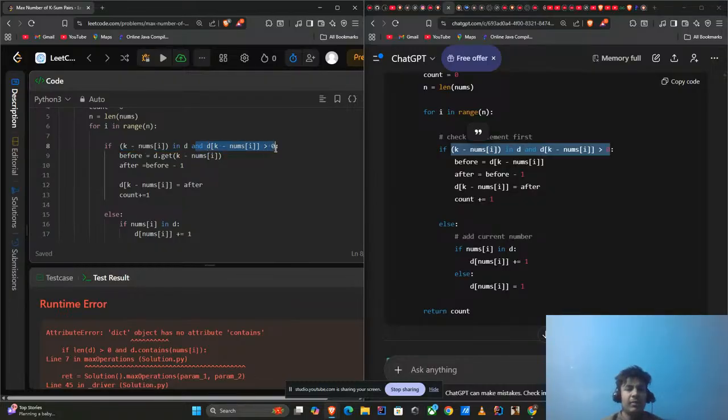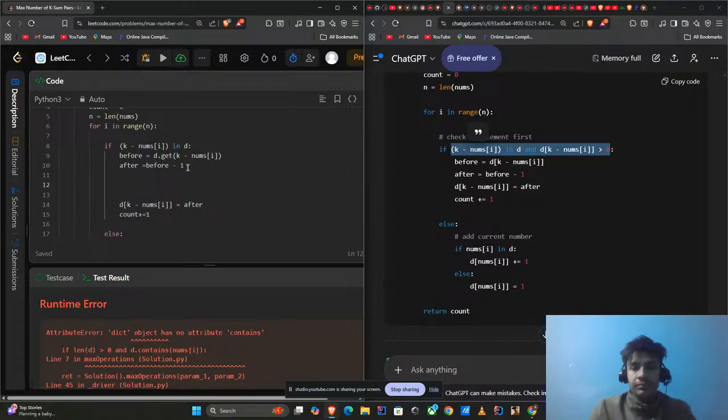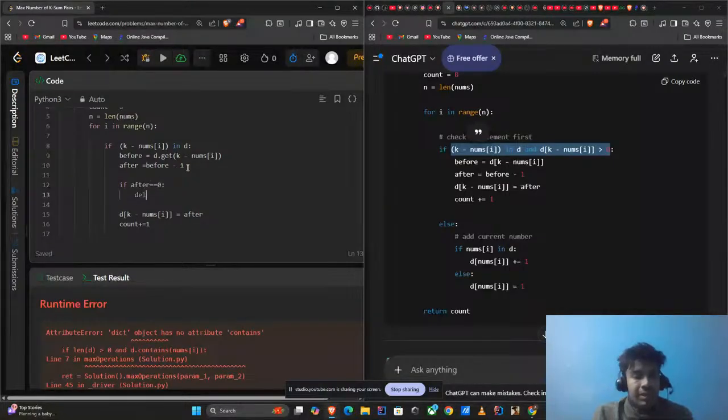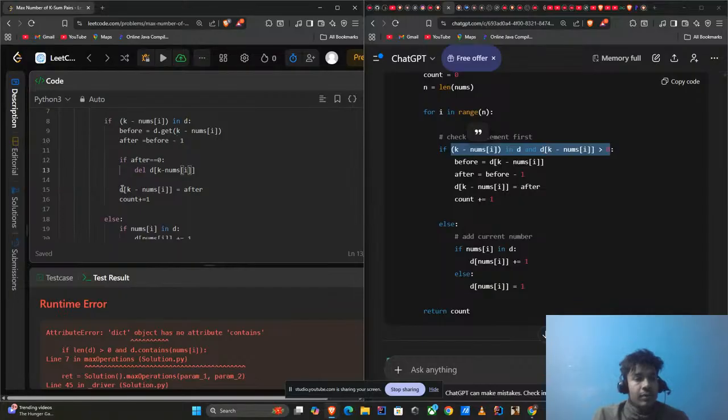According to me, it is irrelevant because as soon as my after is 0, we can straight up delete this, d of whatever the key was, k minus num psi only. So after updating, this will be coming in the else part, not this but this.